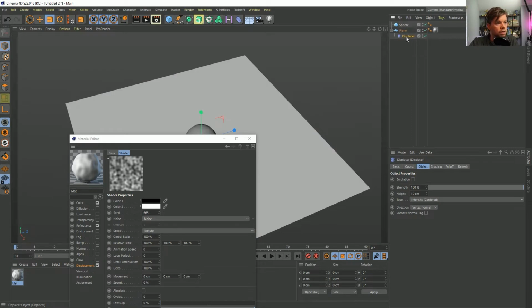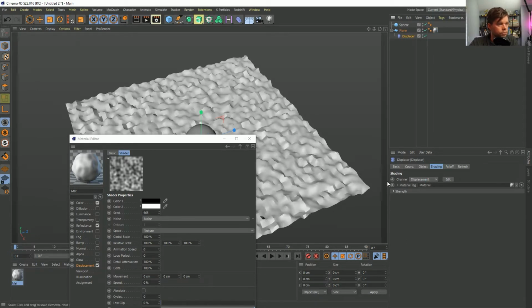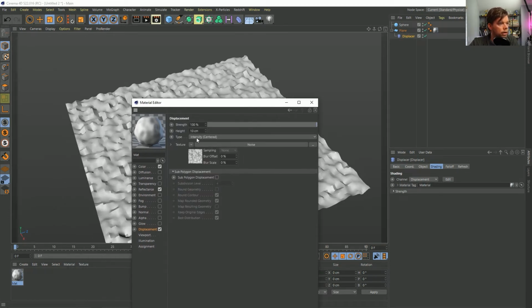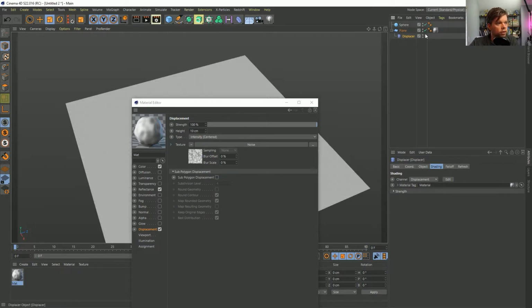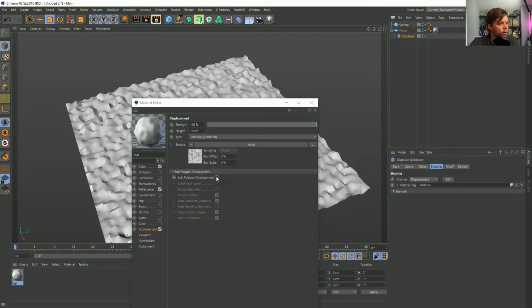So I'm going to put a displacer as a child. The displacer is going to reference the displacement channel of this material. So now we can see a little bit of instant feedback in the displacement. And we probably do want the final displacement to happen. So this is just going to be a little preview for us to see it quickly, because we'll probably do a little bit of sub-poly displacement. Yeah, for sure. Drop that down to maybe 3, do some round geometry. That should be a fine basic.